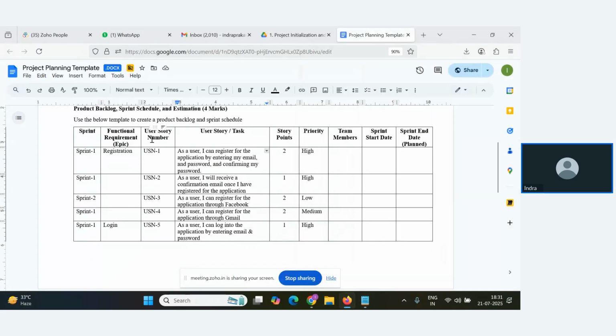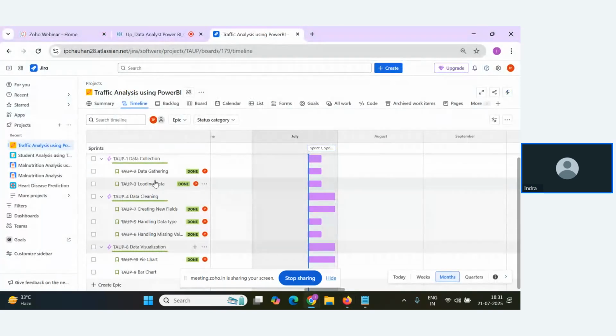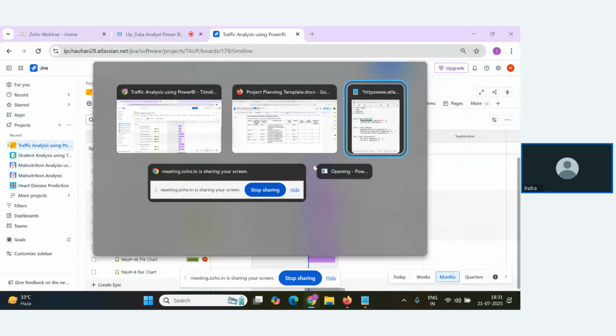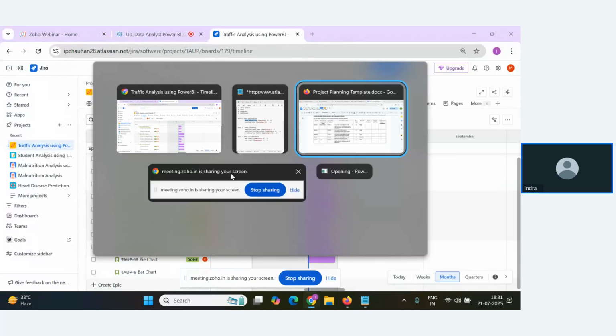What is my user story number? You can go to this particular Jira tool. Here you'll find the user story number. For data gathering, my user story number is PAUP-T. I have to mention this here. Similarly, what is the story point I have given? I have given three story points, so I'll mention here three.